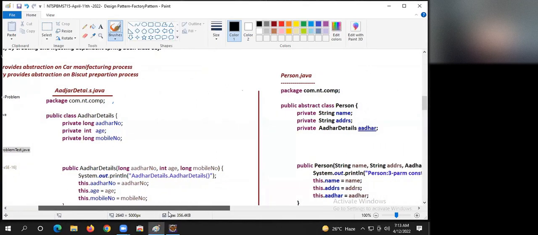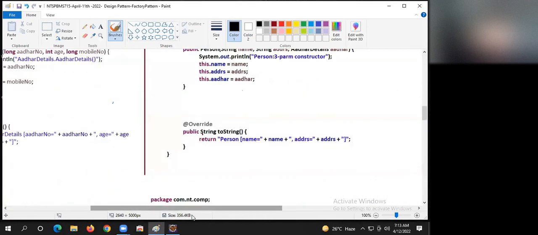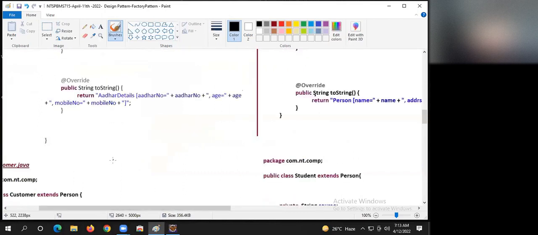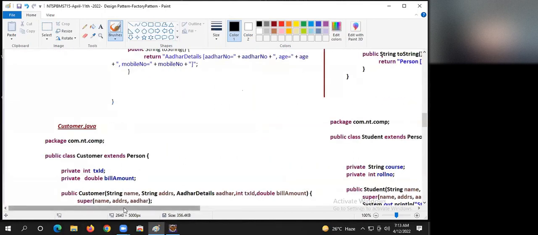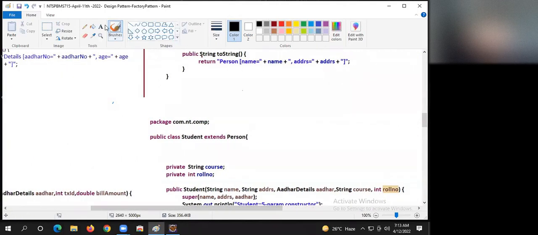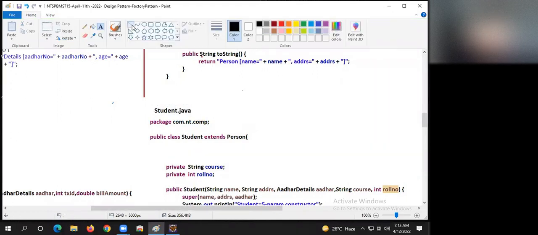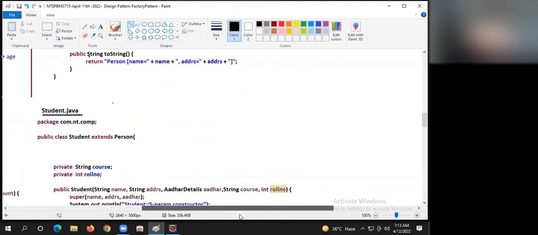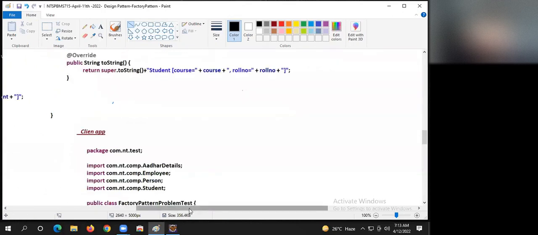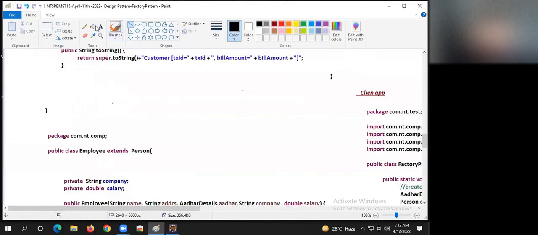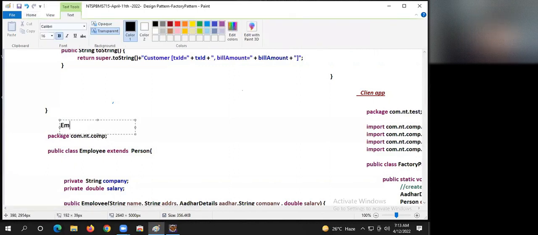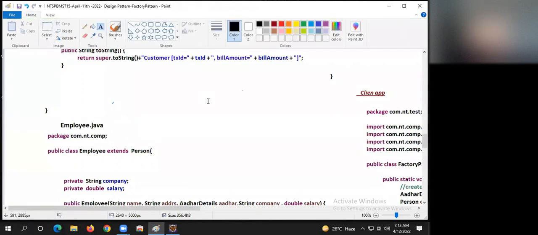Look at this. We have a hierarchy of classes, guys. Person, customer, employee, student. Check it out. Student.java, guys. Here is my employee. All these are related classes, guys.